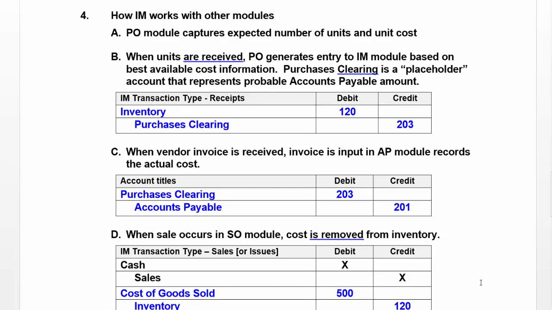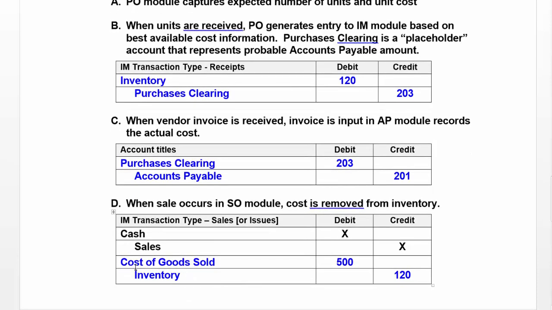Now, when a sale occurs in the sales order module, the cost for the items of inventory that were sold comes out of inventory. So the sales part is debit to cash or accounts receivable, credit to sales. And the part we're concerned about here with inventory management is a debit to cost of goods sold, expense account basically, and a credit to inventory.